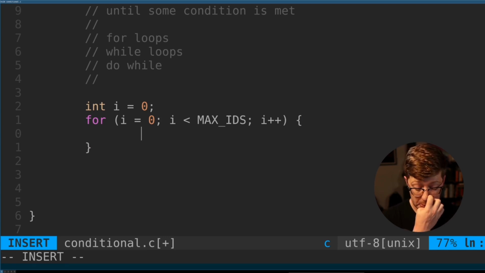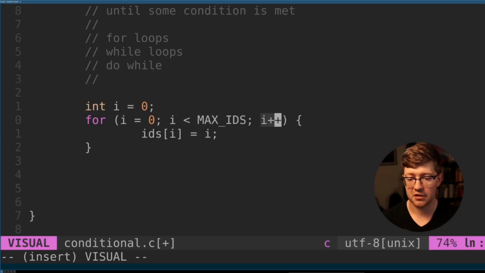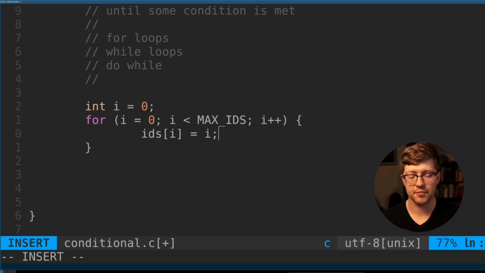So what we're going to do is say that IDs indexed by I is equal to I. Okay, that's going to say IDs of 0 equals 0 the first time. And it's going to iterate and check: is I less than 32? Yes. So now I equals 1. IDs of 1 is equal to 1, and so on and so forth.